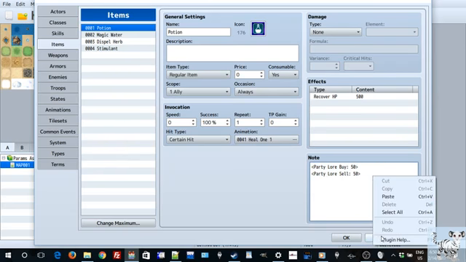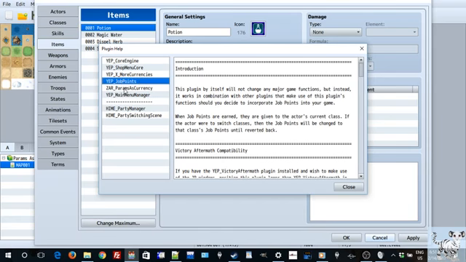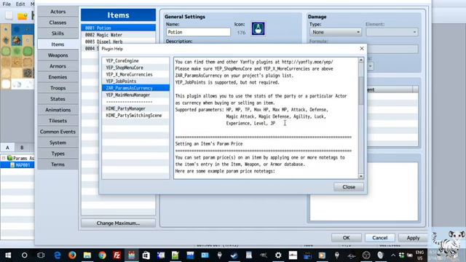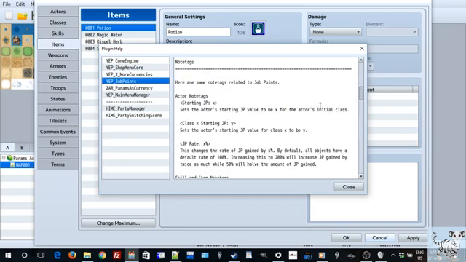Two more quick things before I show you what this looks like. Well, 3 actually. Right here, these are the listed supported parameters: HP, MP, TP, max HP, max MP, attack, defense, magic defense, agility, luck, experience, and levels and JP. But this JP refers to the job points, and you're going to need that installed if you want to be able to use it.